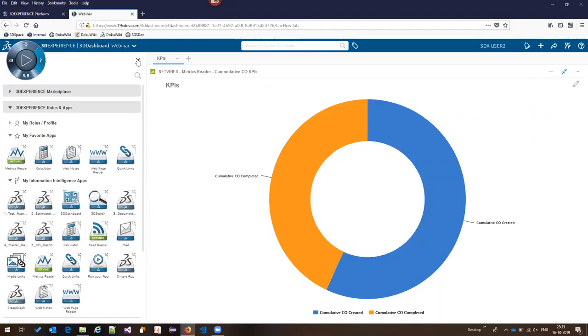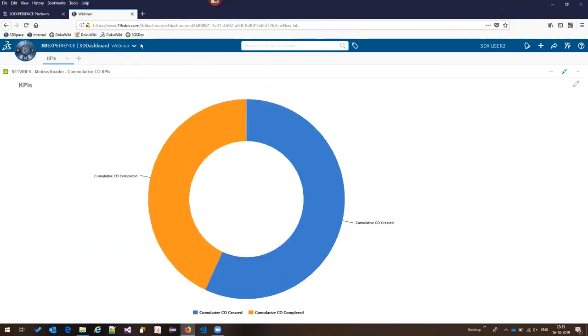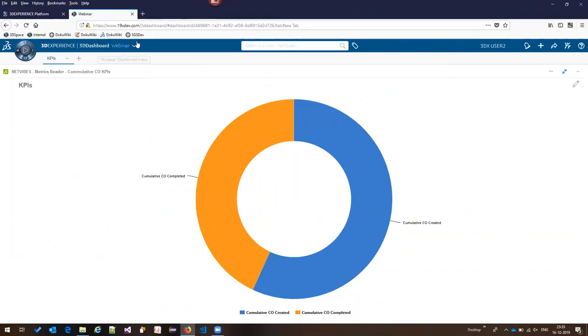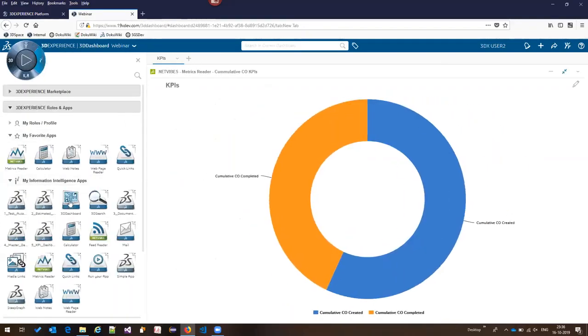So let me go back to the other dashboards. So what we have seen is how to go to the dashboard, and that is from the information apps. We start from here basically, and then we can add the new dashboards by clicking here, and then we can add additional widgets. That's how things will work.